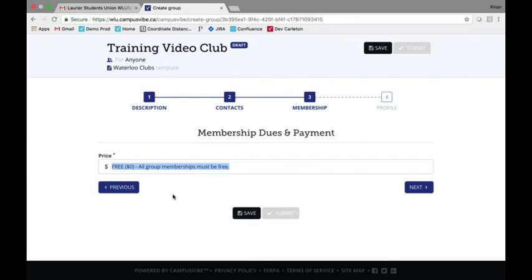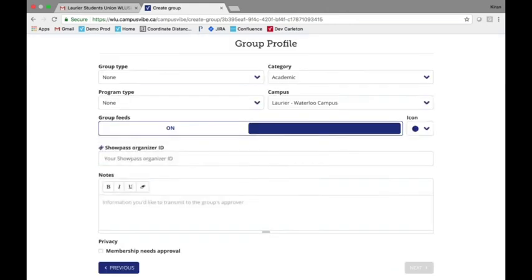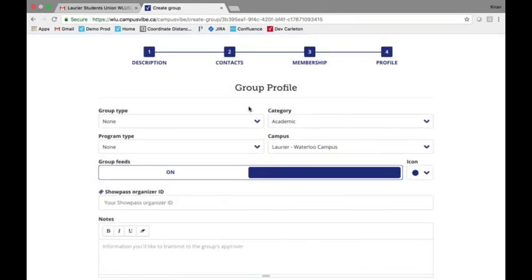And if you try to put in a fee in here, you won't be allowed to do so. And then you get to the very last page of this process. Essentially each club or group in the system or faculty association has a profile, and we use this profile to make it easier for Laurier students to find you in the front end of the system.